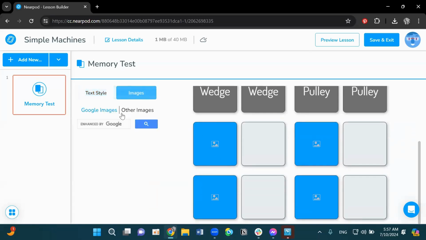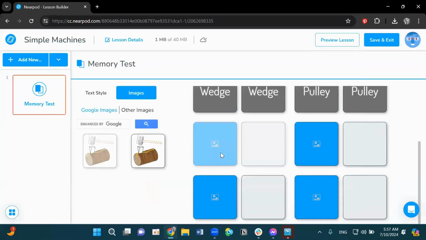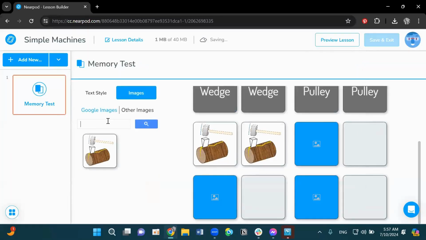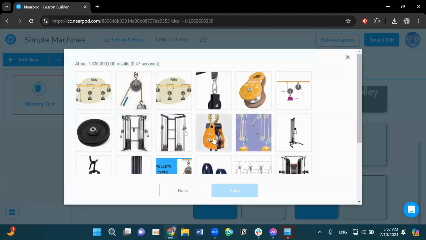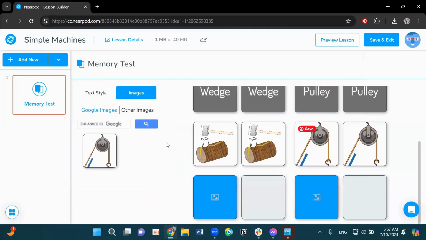Now over here, I'm going to do images. So I need a wedge. Let's add that in. There we go. It does not say wedge on there. That's kind of important to me, right? All right, I need pulley. Here's our pulley system. Perfect. Drag that over. I've got lever and wheel and axle.